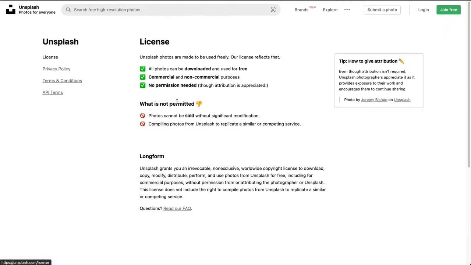If you go to unsplash.com/license, you can also see what you can and what you cannot do with those images. You can see here, you can download them and use them for free, for commercial and non-commercial purposes, no permission needed. This is exactly what we want.